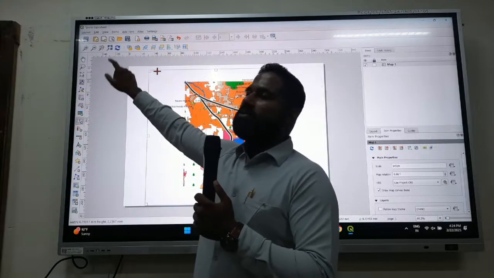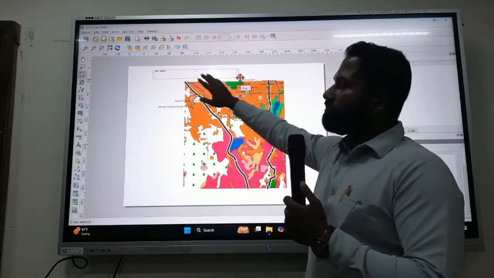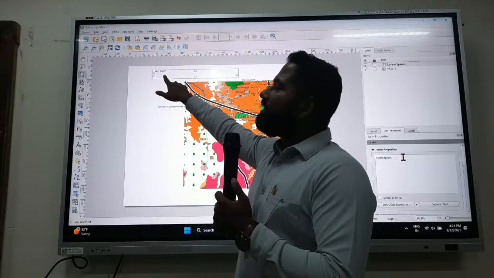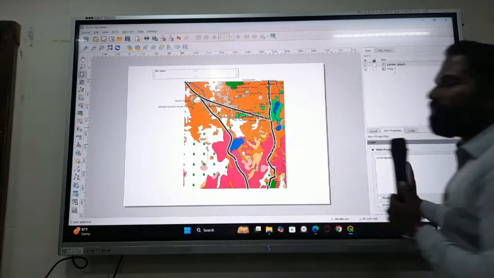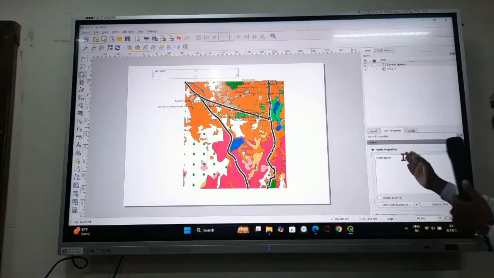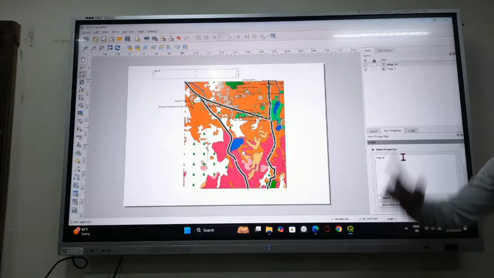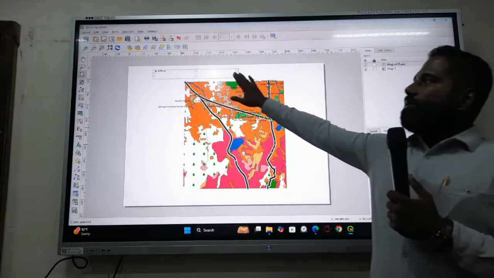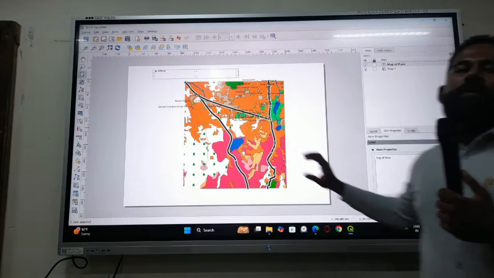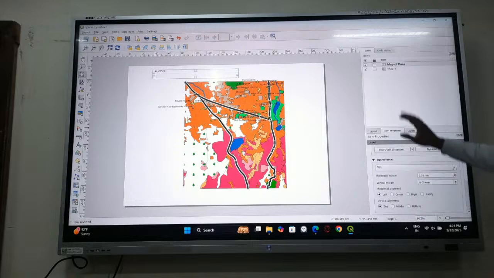Here is how it works: you click on the starting point, drag and release. You have a text box. While this box is selected, the item properties are of this item on the map. So let's write a title over here. Map of Pune, you write. I want you to understand this part. When an item is selected, automatically that item's properties are reflected over here. So now we wrote Map of Pune.